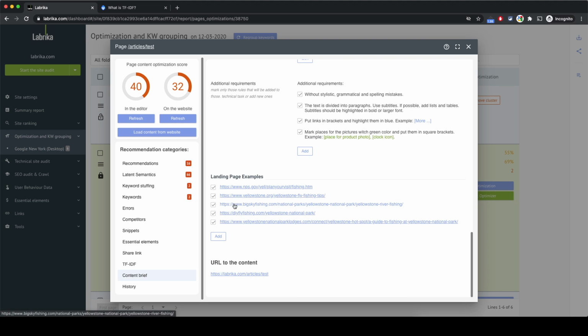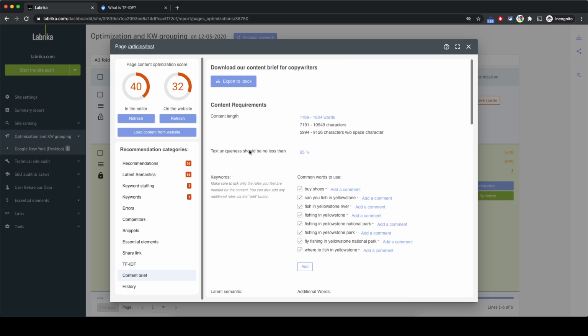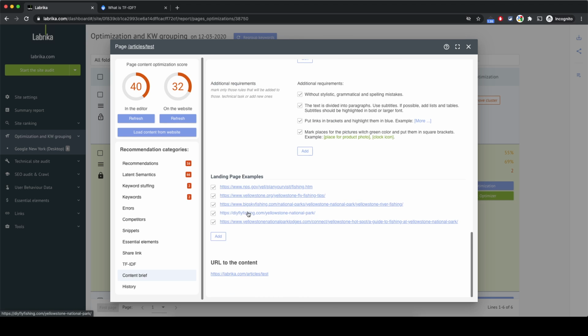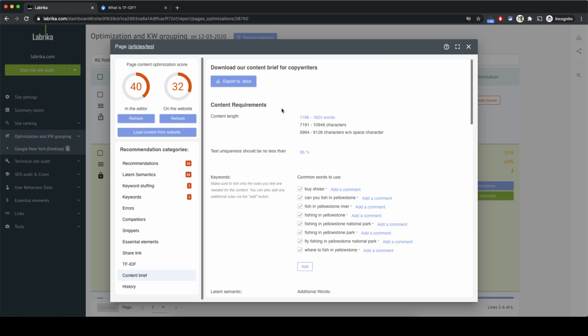You can also include different examples. So we've automatically, based on the keywords listed, come up with 5 good landing page examples, but you can add or remove different pages so it fits your needs a little bit better. And we currently have a link to the content. All you have to do then is click export and then send it to them.